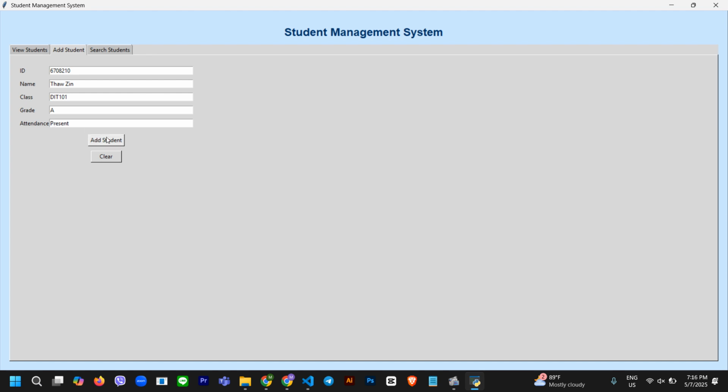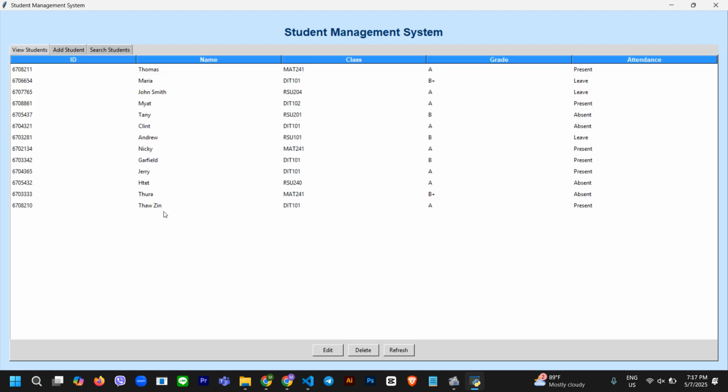After you have added all the required information, you just click add student. There is a toolkit message saying student added successfully, and after you add a student, you can find the inputs are empty in the add student session. So let's go back to view students. Here is 1000, 6708210, IT 101, A, and present.